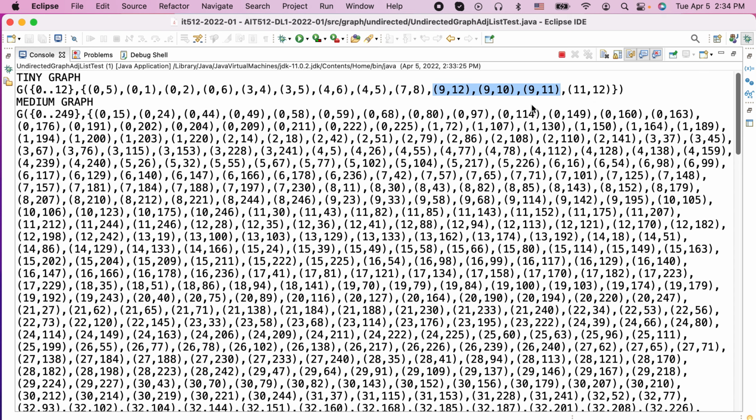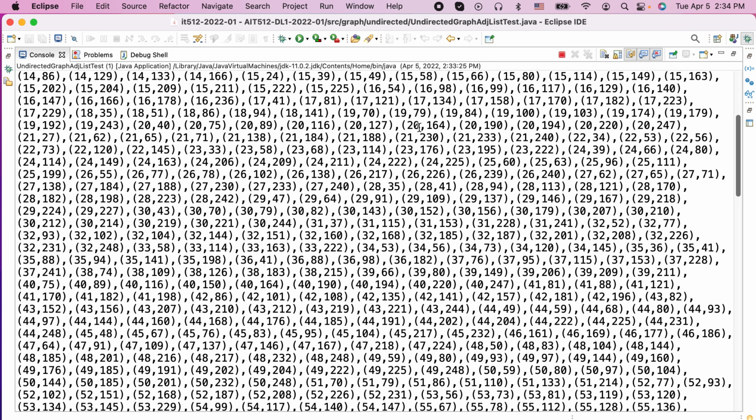Now, sure, 0 is linked with 5, 5 will be linked with 0, but it's the same edge. So here I don't show the adjacency list, here I show all the edges as pairs. So that's why it's different from the adjacency list. Then the medium graph is 250 nodes. You can see how many nodes, for instance, are linked with 0, several of them, and so on. So this is a much more complex graph to process.